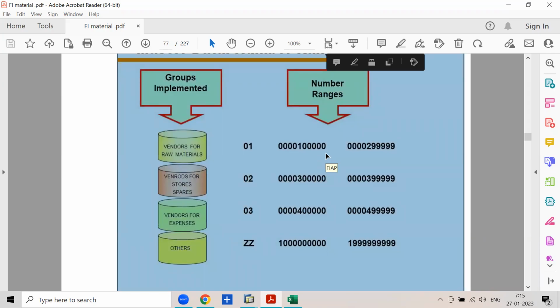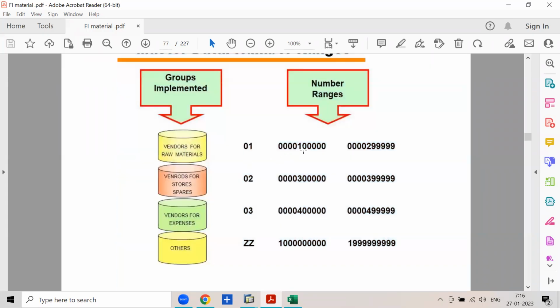You are creating the master record for the second vendor from whom we are purchasing raw materials. Then the system will take the number from this group, 1 lakh 1, and that is given to master record. Right? Suppose you are creating the master record for your statutory auditors. That master record is to be created under vendors for expenses. Then you specify the vendors for expenses.